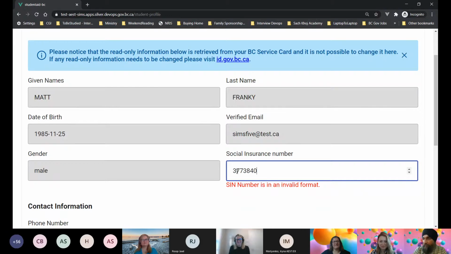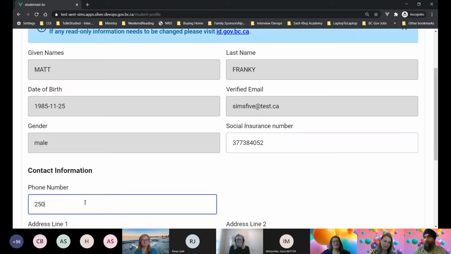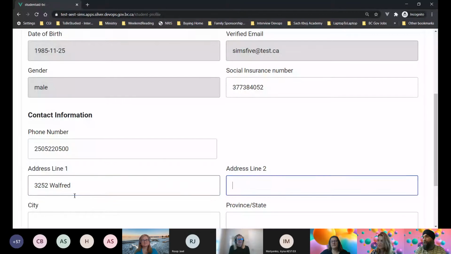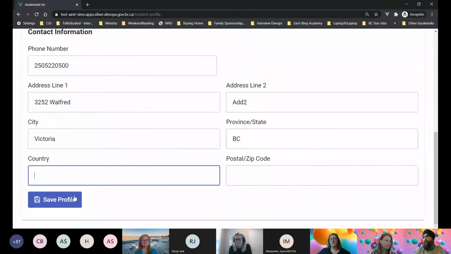377 052 and a phone number. These are right now just free field texts. Victoria, BC, Canada.